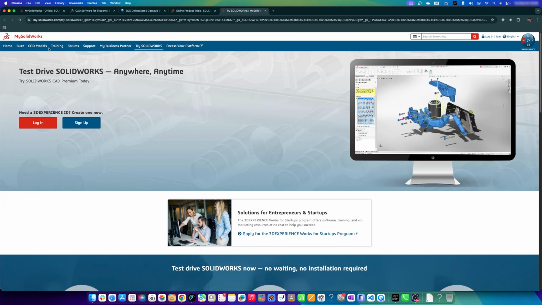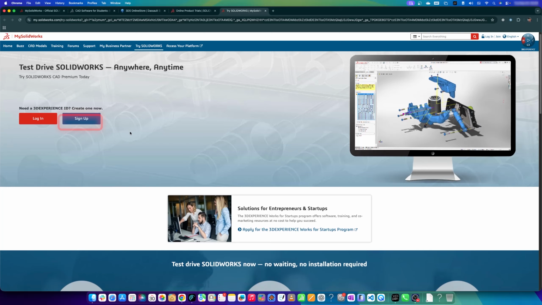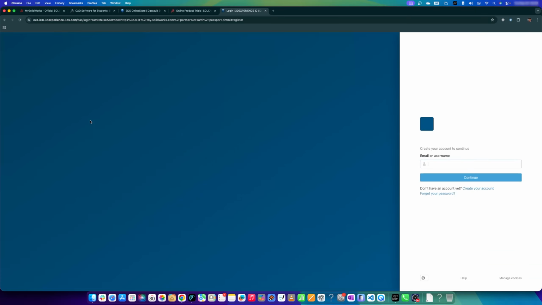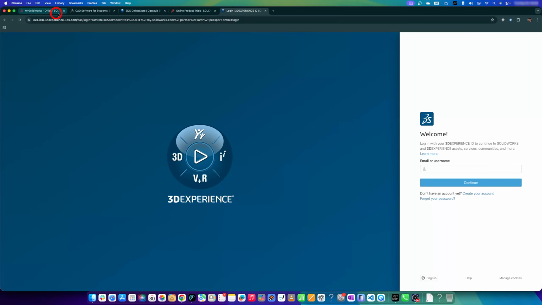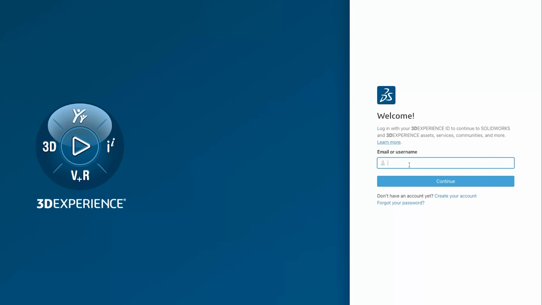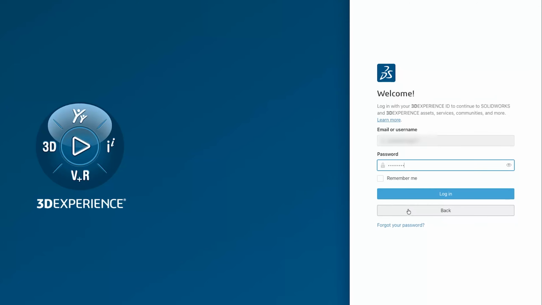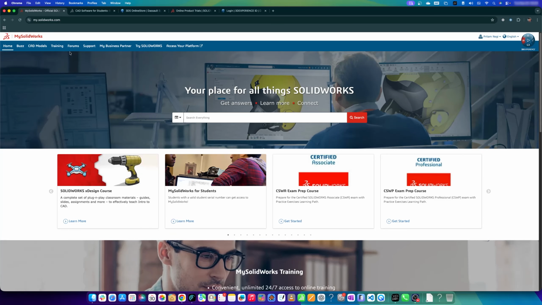Let me click here on try now, which will take us to this page which we already have opened, and now all you need to do is click on sign up. Once you sign up by filling up this form, you need to visit the same page again, and then here you can click on login. Now I'm going to log in with the credentials that I generated in my last step. And there we go. Now the next thing I'm going to do is click on try SolidWorks.